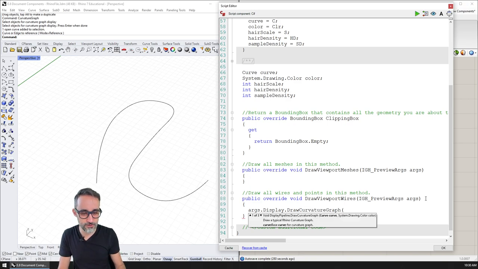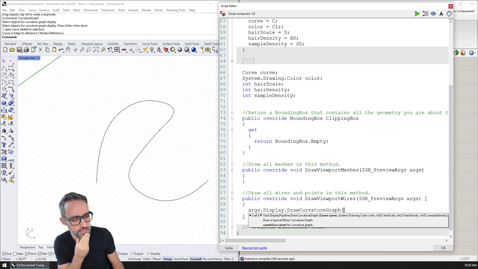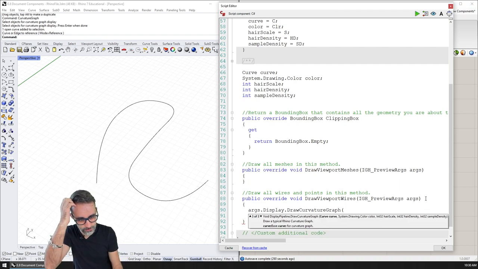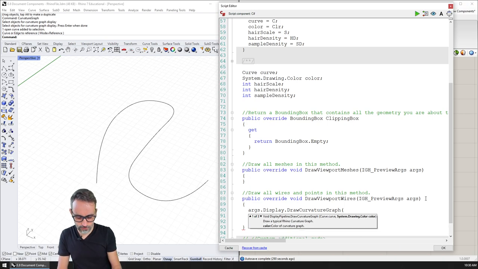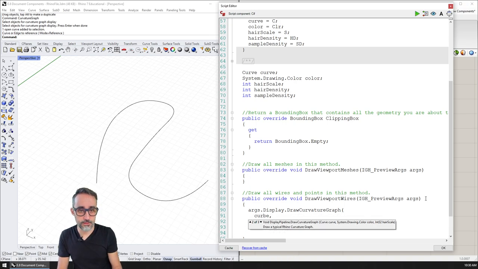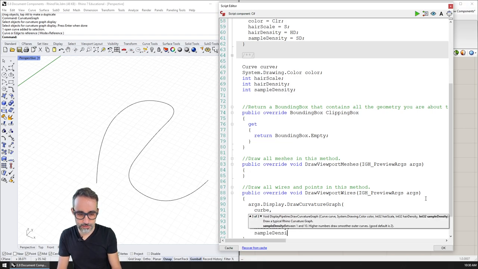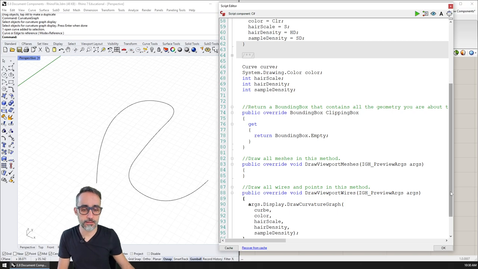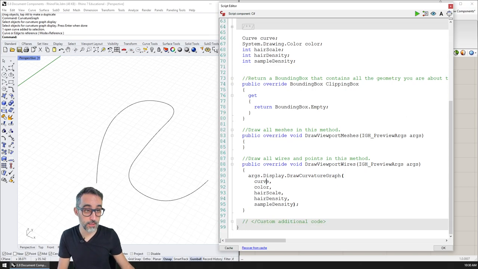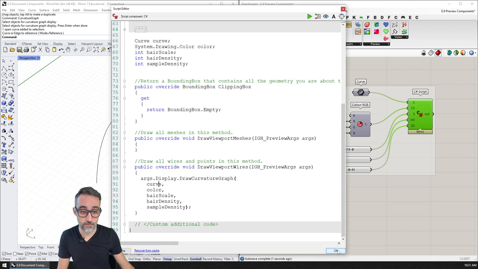So I'm going to draw the curvature graph and I'm going to go through the overloads, and I can see that there's already one that has the curve, the color, and all the properties. So I'm just going to go straight into it. So curve is going to be the curve that I want to draw. Color is going to be the color, then the hair scale, then this is going to be the hair density, and then it's going to be the sample density. And you see, I had a typo already. If there's no typos on my end, this should already be working.